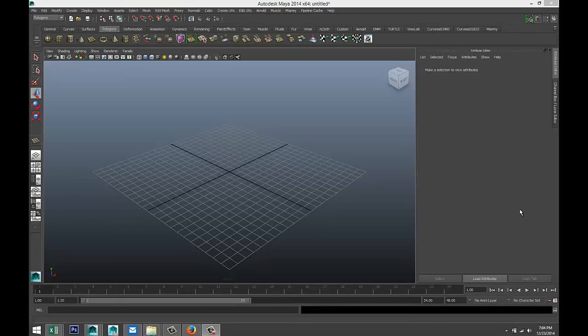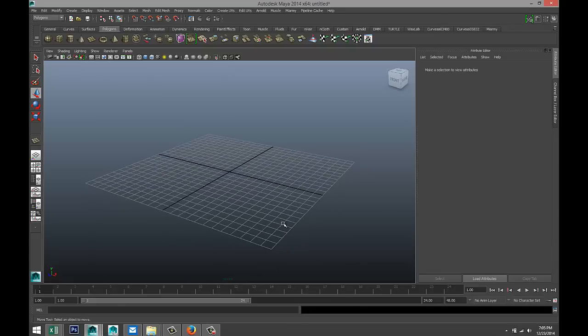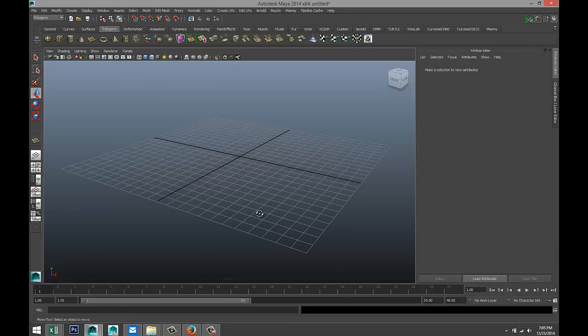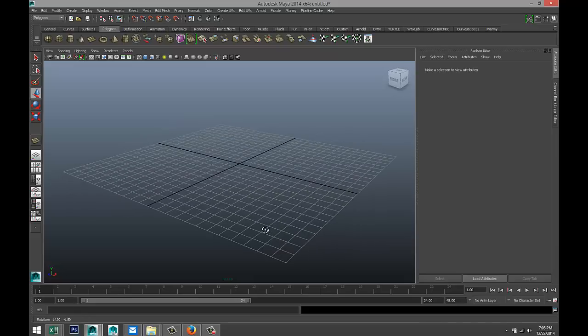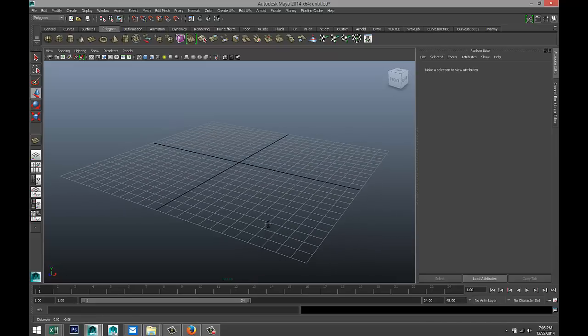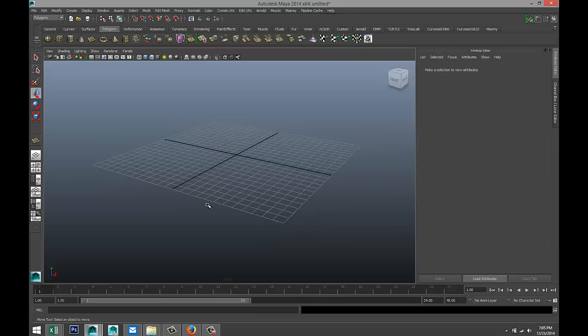Well, today we're going to do another subscriber request, and this request came from Claire, and she asked me, can you model an open book? Now there are quite a few tutorials out there on how to model books. I haven't seen any so far on how to model open books, so that's what we're going to do.